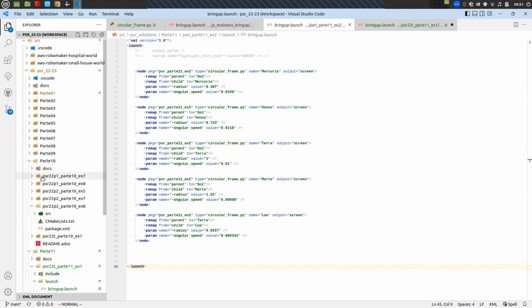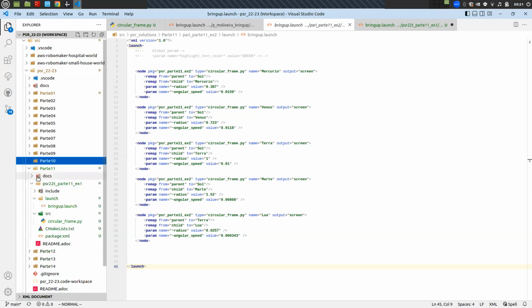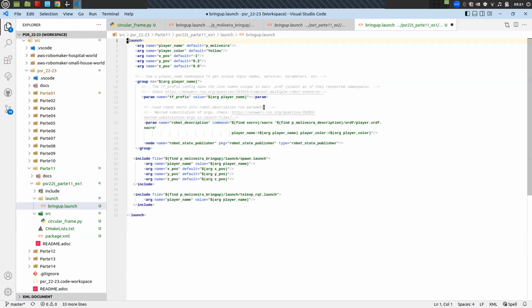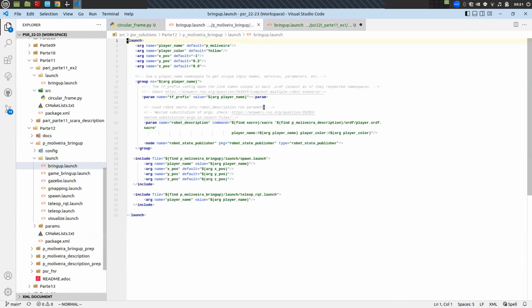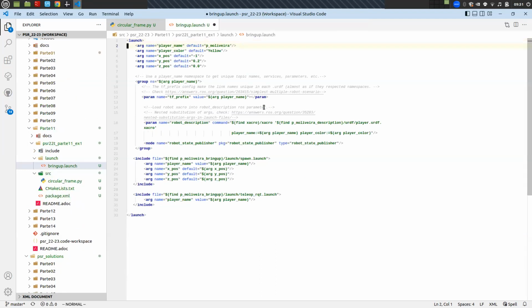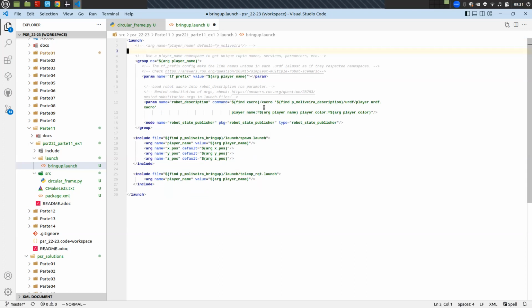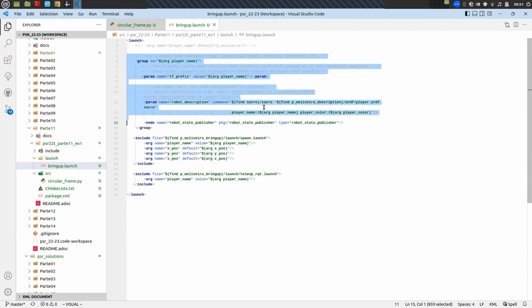And now here in part 11, bring up dot launch. Yeah, okay. Right. So launch files can have arguments. In this case, we are not going to use them, so I'm just going to leave one, commented, for example's sake. Then we can have namespaces, which I'm also not going to be discussing right now. All this can go away.